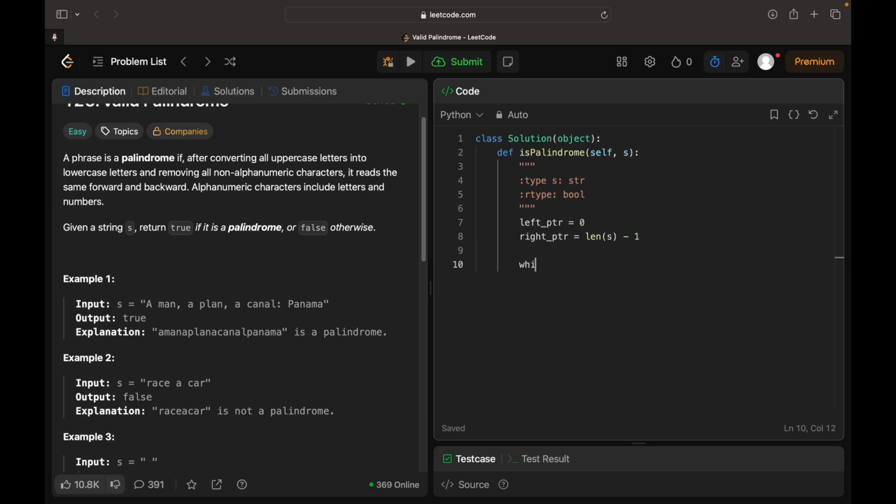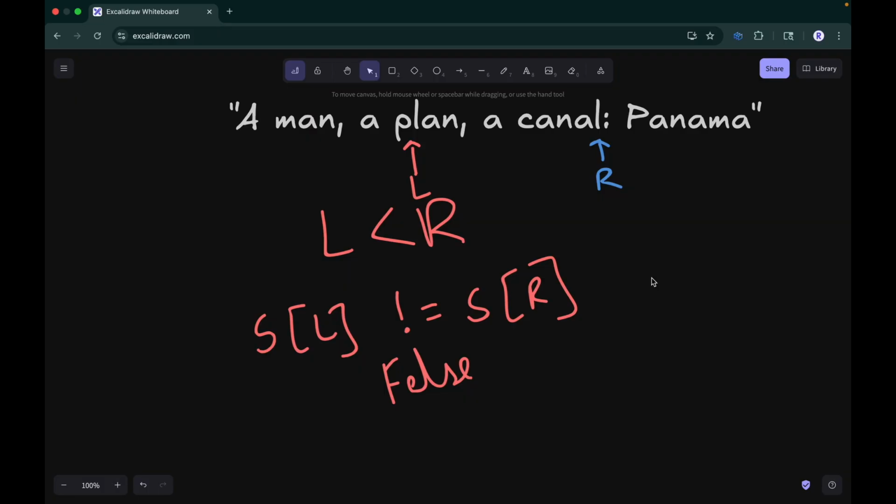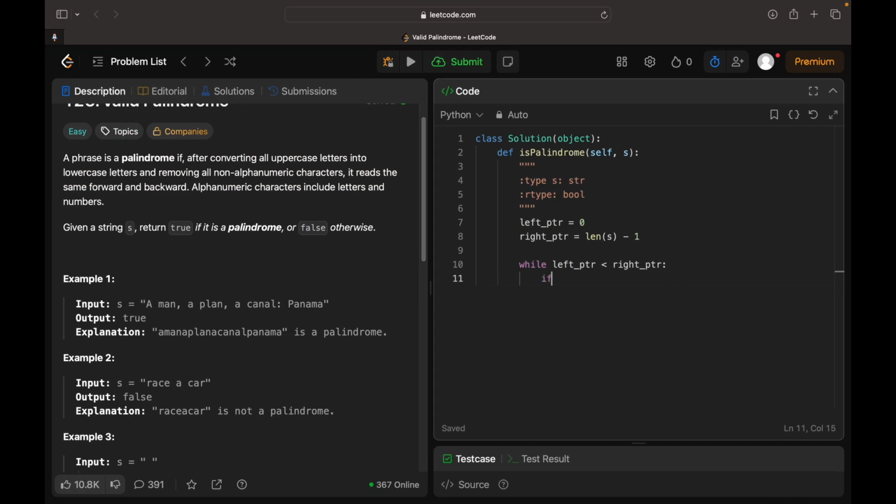After that, we can just check while left pointer is less than the right pointer. In that case, we'll keep going. And now what I want to check is, well, are the strings equal? So I want to extract the characters. So first I'll check if the string at left pointer is not equal to the string at the right pointer, in that case, I want to return false.